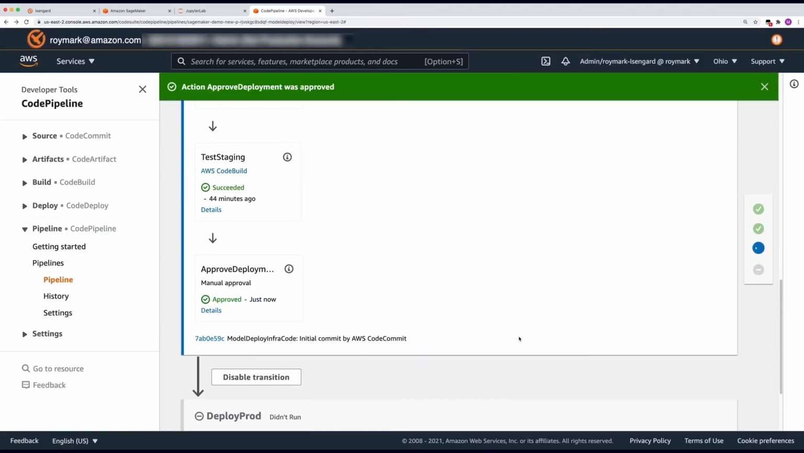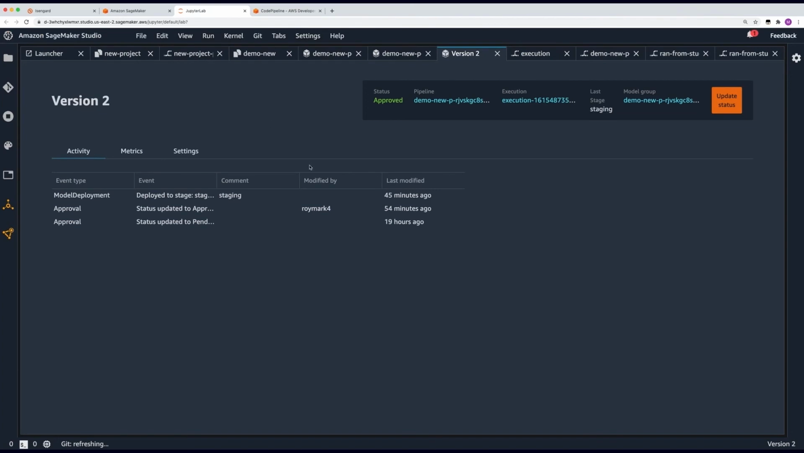I could add comments as well, but I'm just going to approve. And now the prod deployment automatically starts and my approval is recorded. Okay, coming back to the data scientist role, let's see what happens when you change some code.